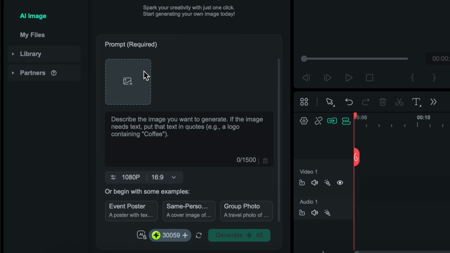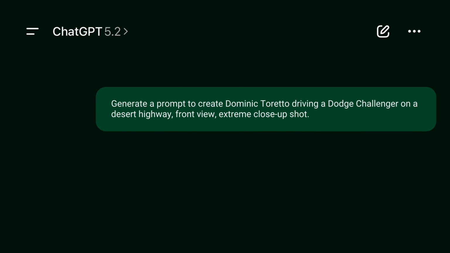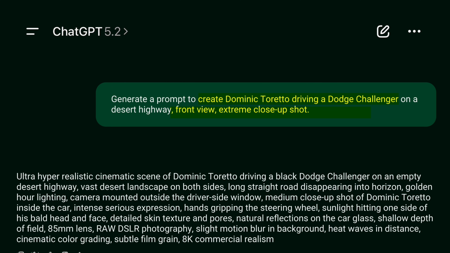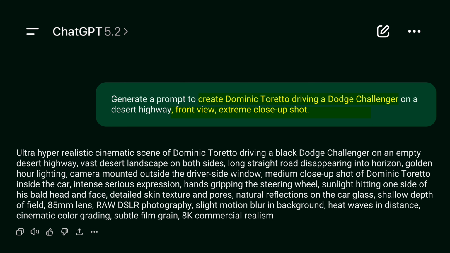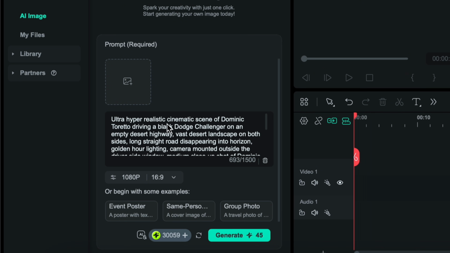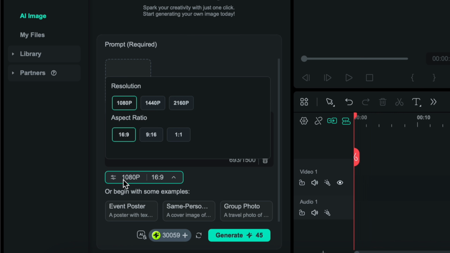Now we need a high-quality prompt. Let's switch over to ChatGPT 5.2 and generate a prompt for a hyper-realistic cinematic scene of Dominic Toretto. Copy that detailed prompt and paste it back into the Filmora prompt box. Before clicking Generate, change the resolution to 2160p to ensure we have a crisp 4K base image.